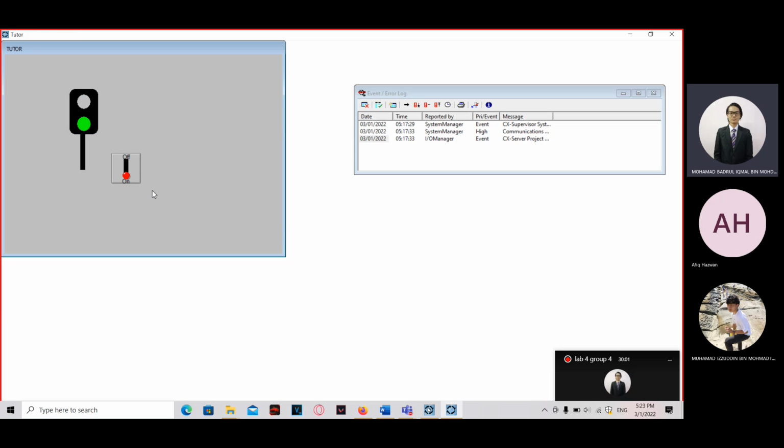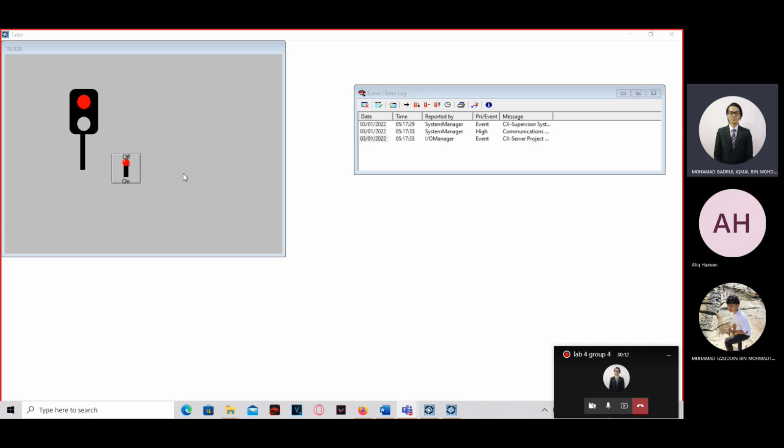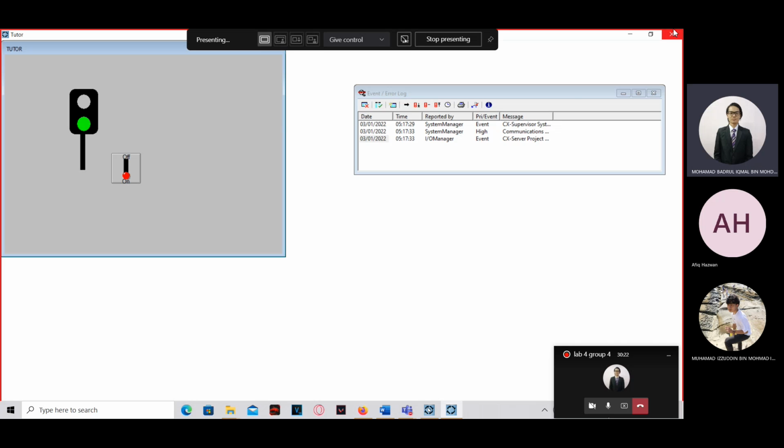This is when we push the off switch. Firstly, off. When the switching is off, the traffic light will show the red light. Next we will turn it on and it switches to green. That's all for the introduction of task 1 for Lab 4.